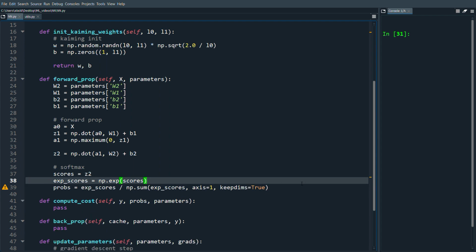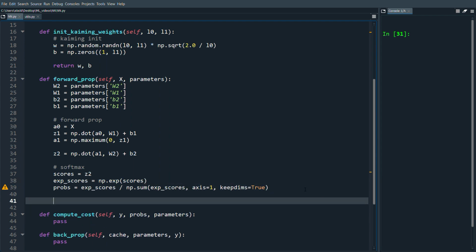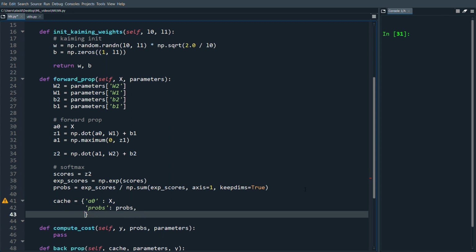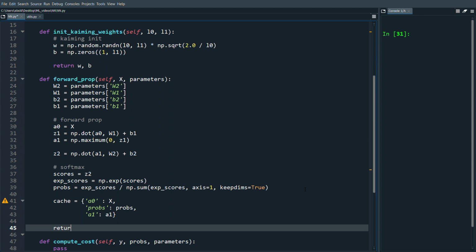And then in the end, we're not done with the forward prop: we're going to store some things that we're going to use in the back prop. So we're going to do a0 is X, probs is probs, and a1 is just a1. Then we're going to return cache and probs.